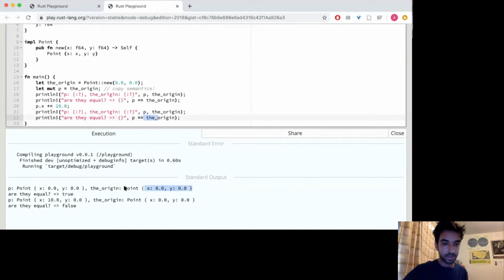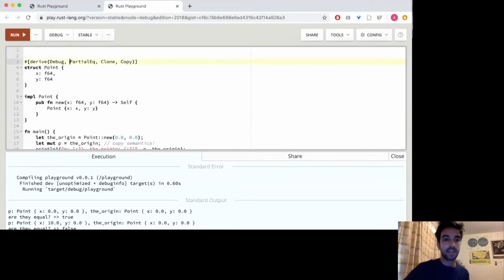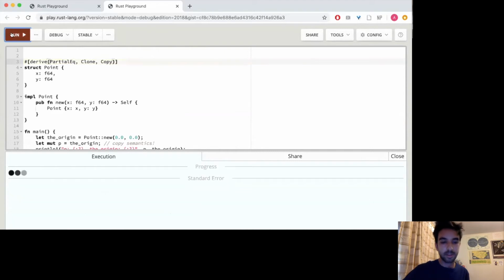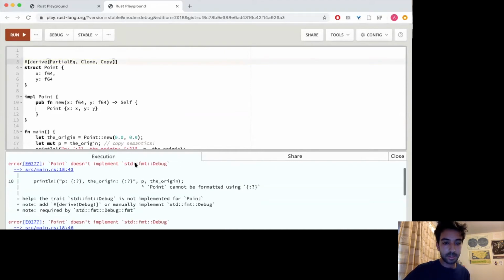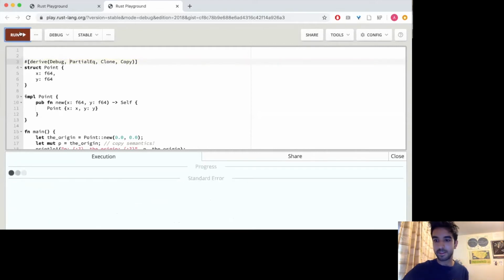So these are how the points start out. I can show them like this because I derived the debug trait. Let me actually show you. What if I took away a couple of these things? If I took away debug, what's going to happen? Point does not implement debug. Sad, right? But this is one of my favorite things about the Rust compiler. It tells us how we can right our wrongs, how we can repent for our sins. It says you can add pound derive debug or manually implement debug. So I'll say, oh, I'm sorry, compiler. I'll put debug back in, and it's happy again, and it will compile and run again.